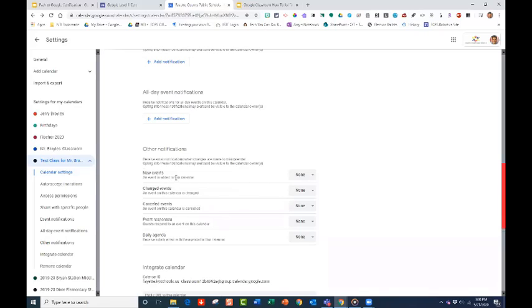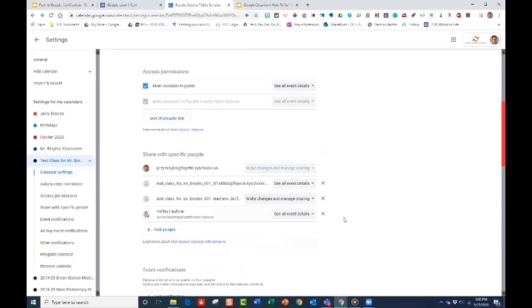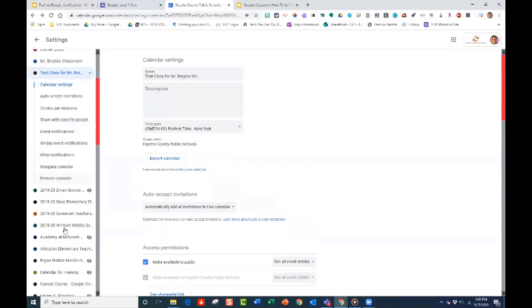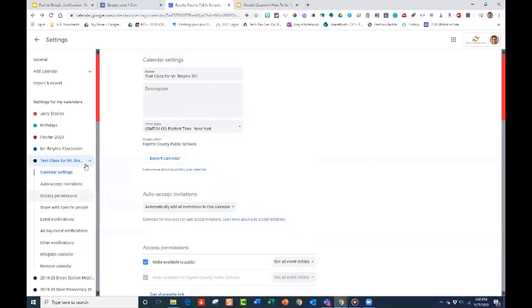Now, notifications over here, you can change how you get notifications for this calendar as well. You can get them through email. If something is added to it, or if events are changed, you can get emails. You can change all that. All right. Okay, so let's go back to settings. By the way, you can go back here and change settings for any of your other calendars. We're just in the settings interface right here.